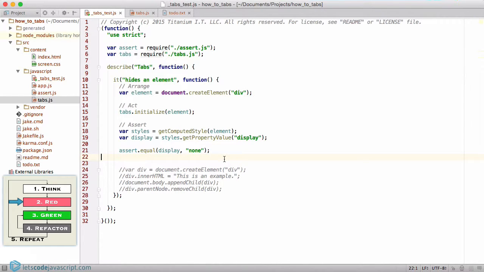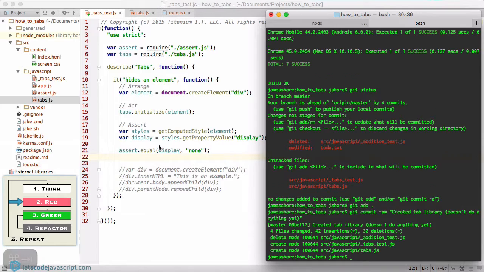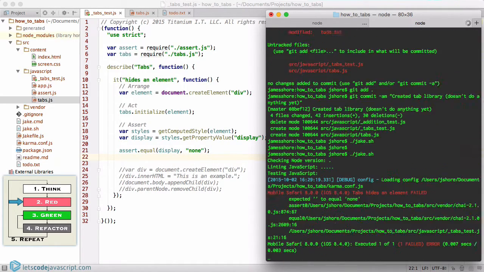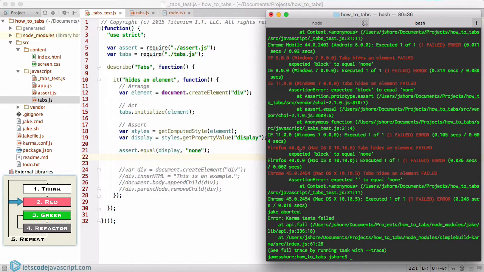That should give us a red bar that says expected none, or it says that the element will be, I don't know, visible or whatever the default is, block perhaps. We expected none, but it's going to actually be block. Let's go ahead and run it. Red bar, we should get a red bar now. Oh, look at that. We're getting block where we are expecting none.